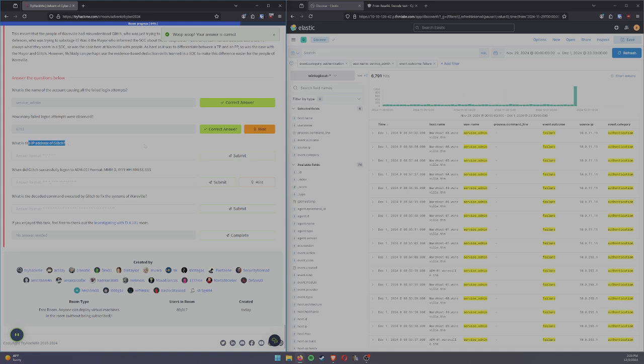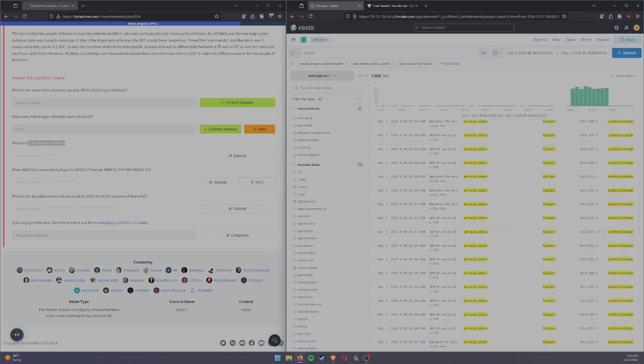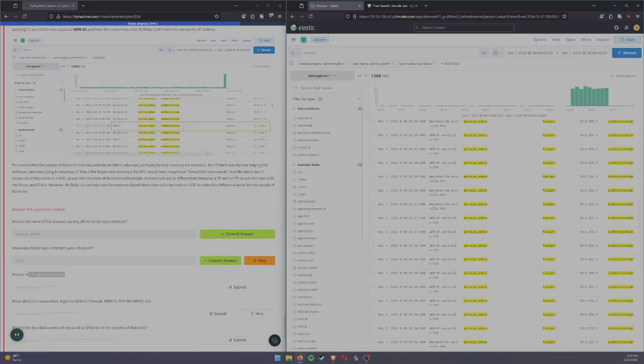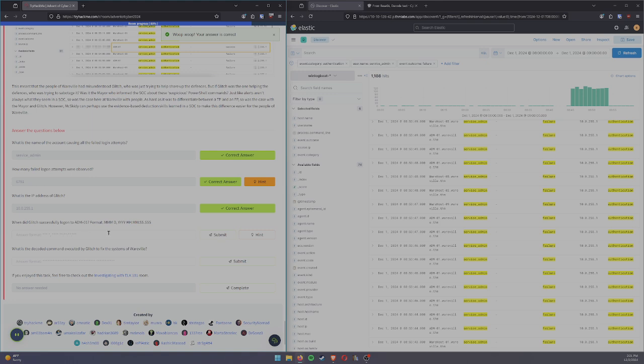What is the IP address of Glitch? Okay, so these are all the failed logins, but I think this is probably it. I wonder if I click on it, it would only show me these. So what did we say? Looks like 2551. I'm guessing just because of this right here, right? So let's grab this and try it. 10.0.255.1. Yep, that's him.